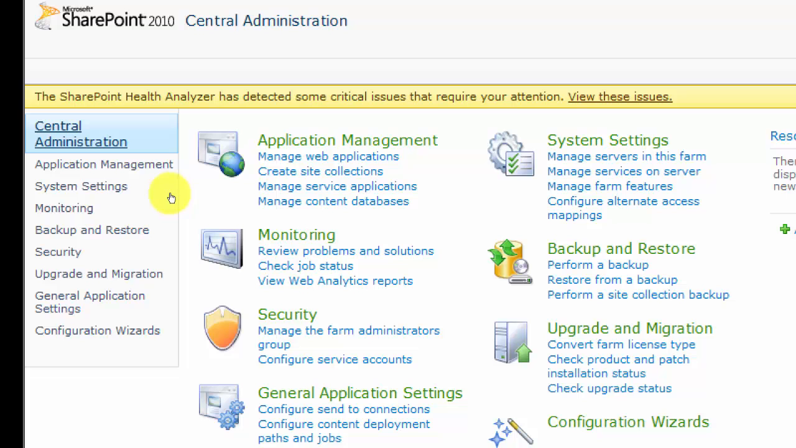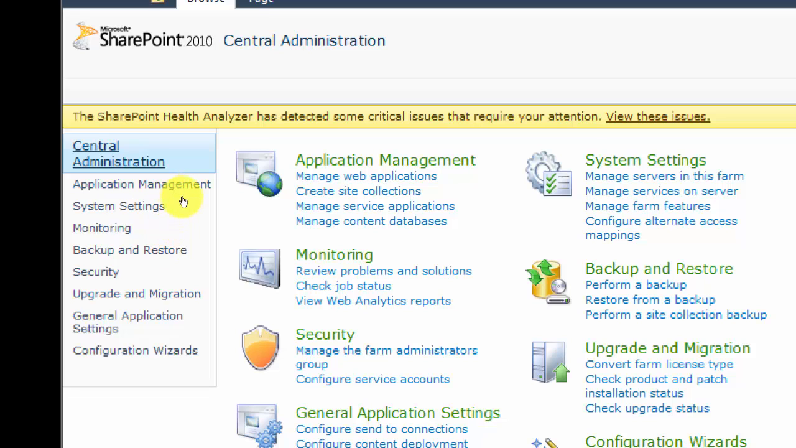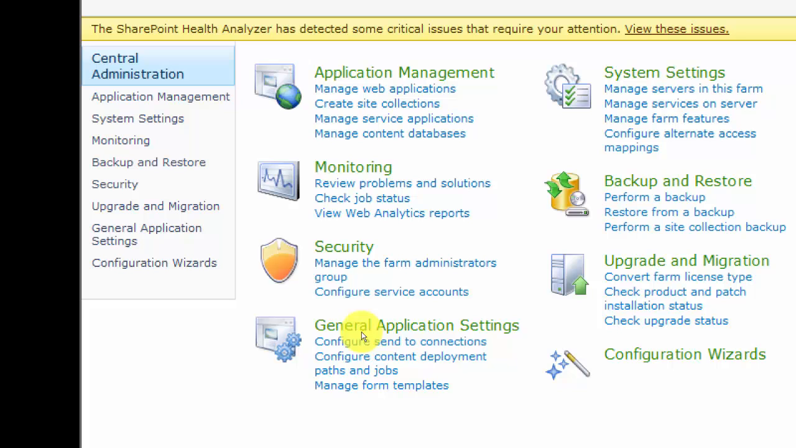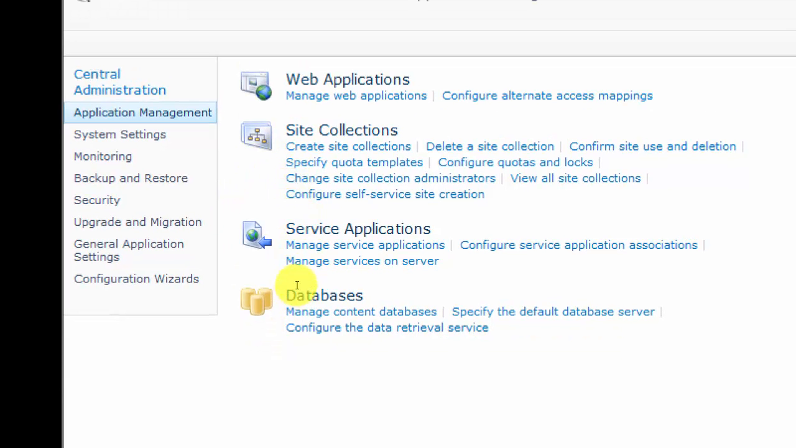So I'm on the Central Administration site right now, and there's application management and all the things. So we can have a basic intro of this. Central Administration shows the whole configuration of the farm itself, and you have to be, of course, the administrator of SharePoint to access this site. Then there is application management, which has everything related to web applications, site collections, service applications, databases. We're going to be touching all of these today and trying to understand more what they are.